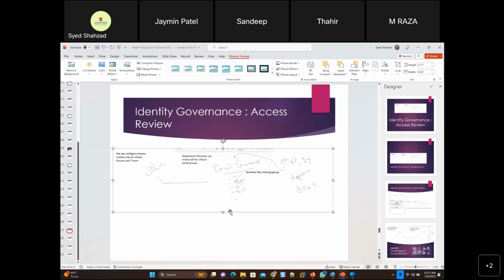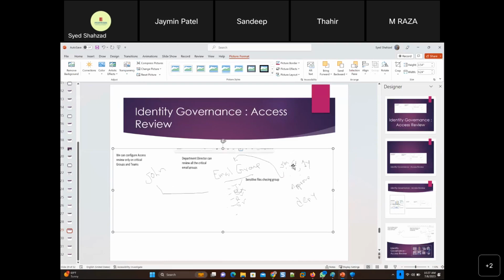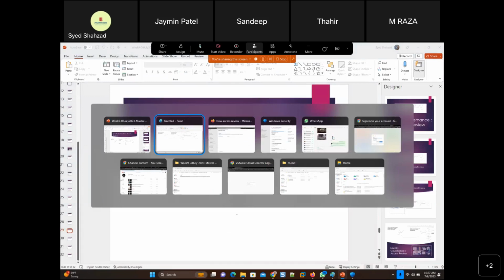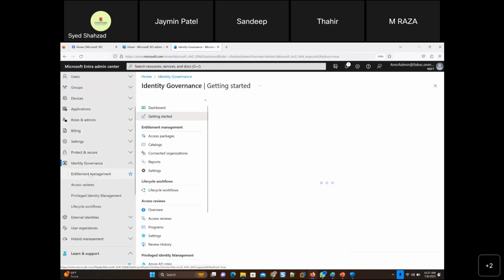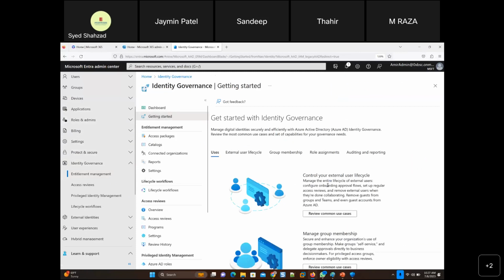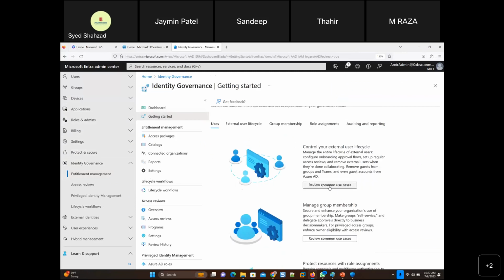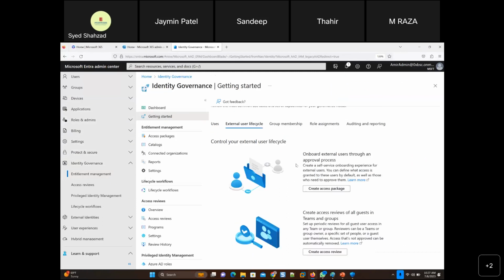So I've gone to identity governance, and then entitlement management. Suppose I went there, but this was getting started here. When I come down to review common cases for managed group membership, control access, I clicked here, but we have done the create access package already. So we're going to go for create access reviews for all guests in teams and groups.